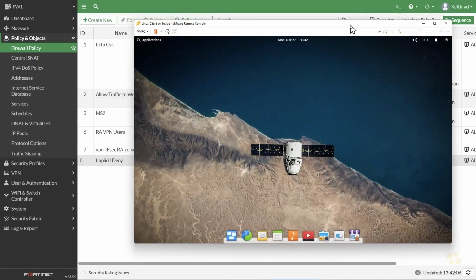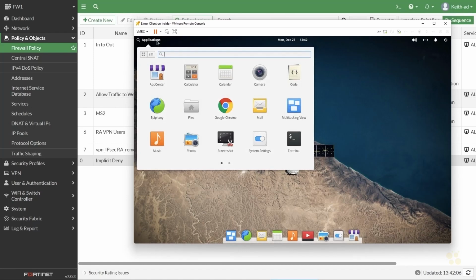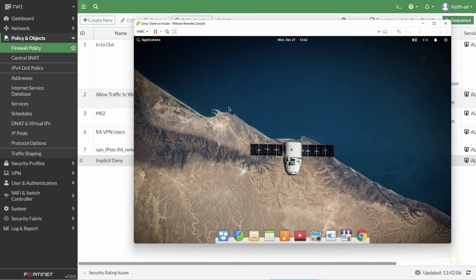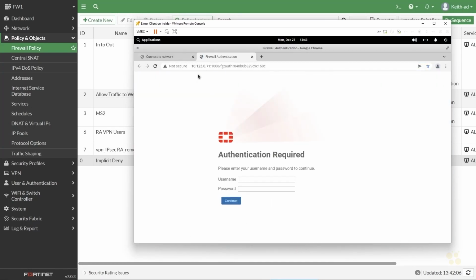All right, here is our client. Let's go to applications. Let's bring up a browser. Let's go out to Fortinet. We're being prompted for authentication. This looks pretty normal. So we're going to authenticate as local user 1. That's the one that we're using FortiToken with. I'll supply the password. That's something I know. I'll click on continue. And now it's asking me for something I have. It wants the actual code from the token generator.